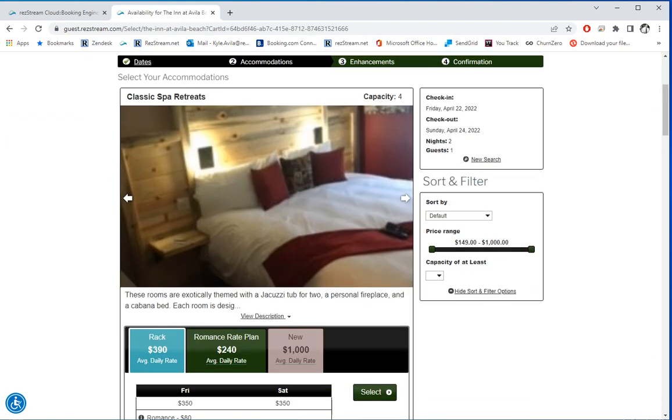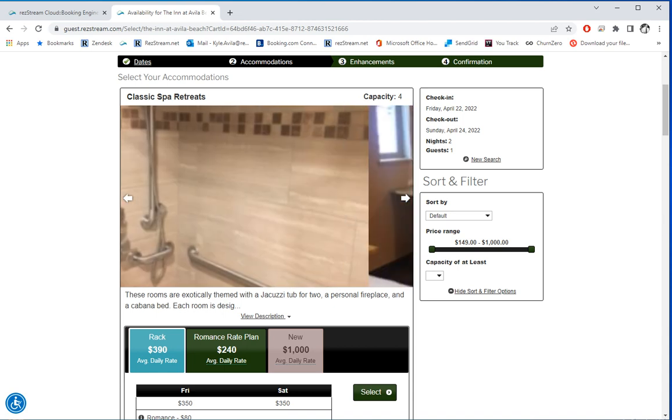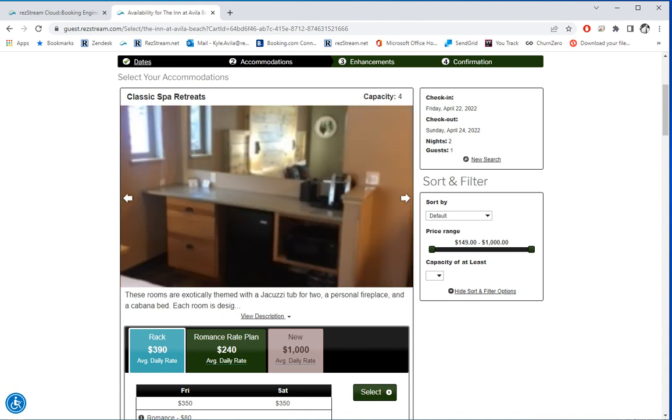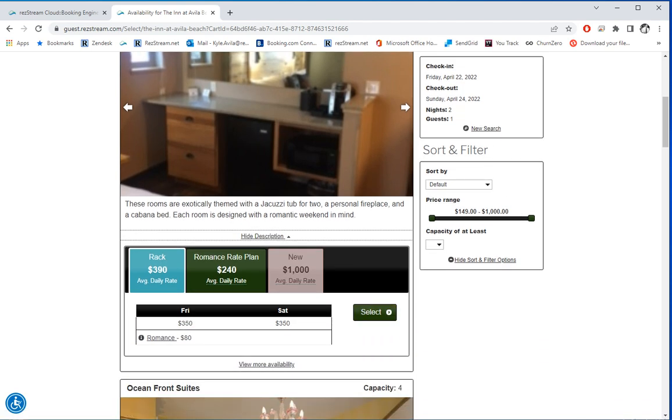On this page is where they would select their unit. You'll notice that it has a slideshow for the pictures of this unit. Here's the description for the unit. And then these are all the rates that are available for this unit.